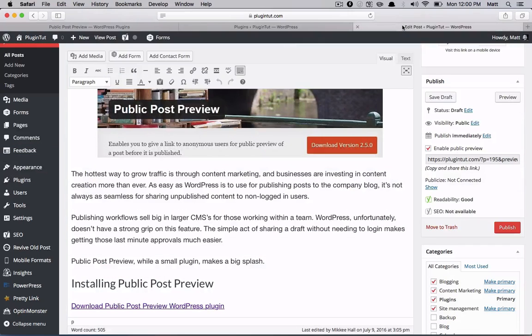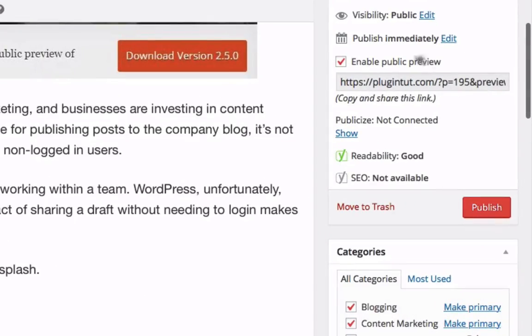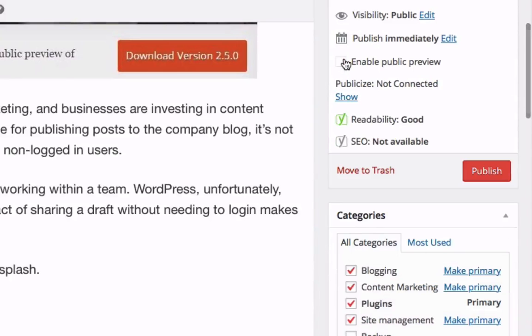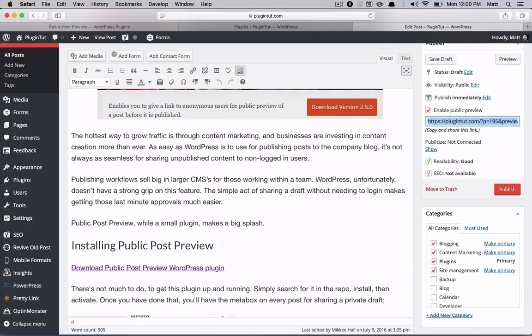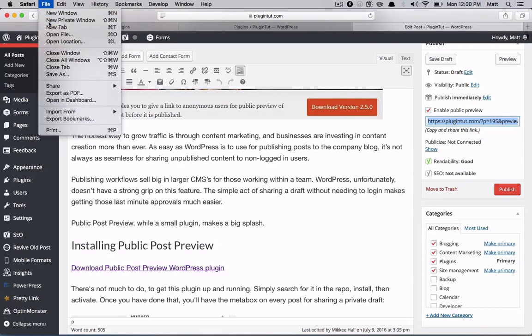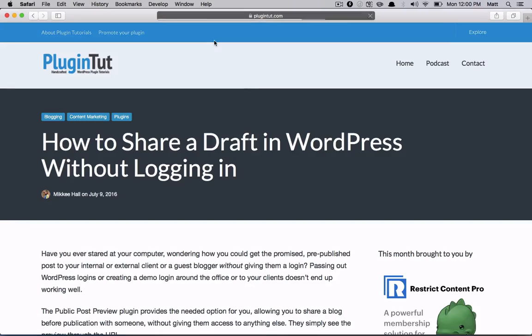So we're actually going to go to a blog post, which is actually the blog post for this video. And we can see here on the right-hand side, we have this Enable public preview already checked off. So by default, it's disabled. And all you have to do is check this off. And when you check that off, you get this private link here. So we'll highlight it, copy, and we'll go into a new private window and we'll paste it. So you can see this would be the link that you're sending somebody so that they can access your draft.